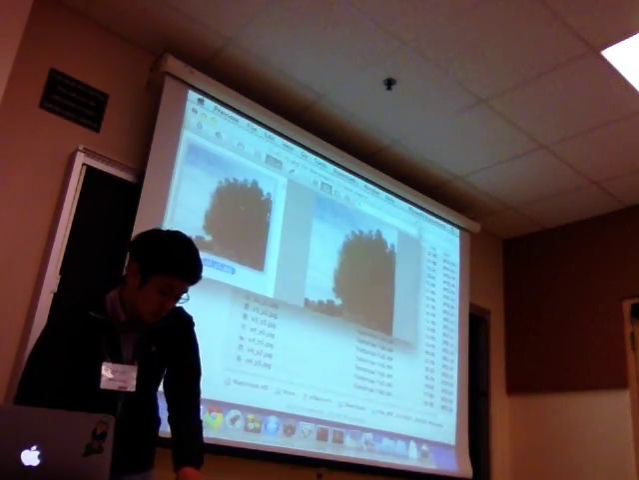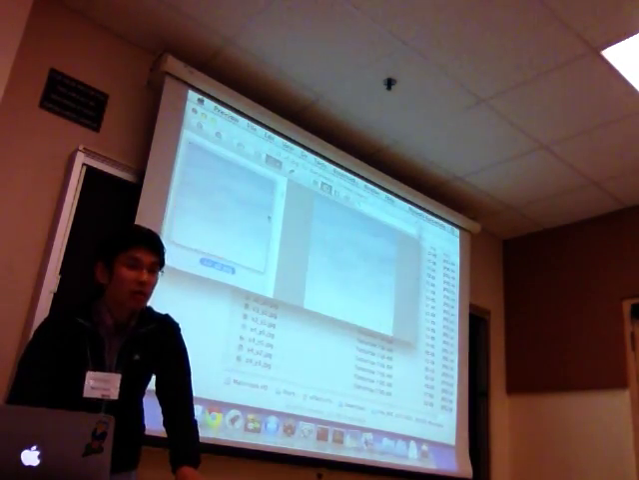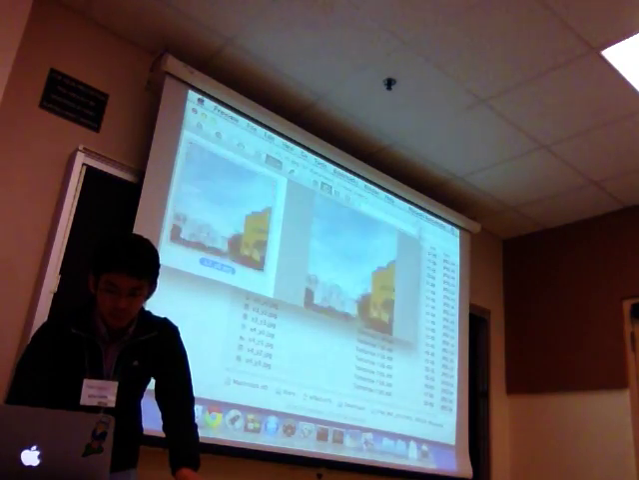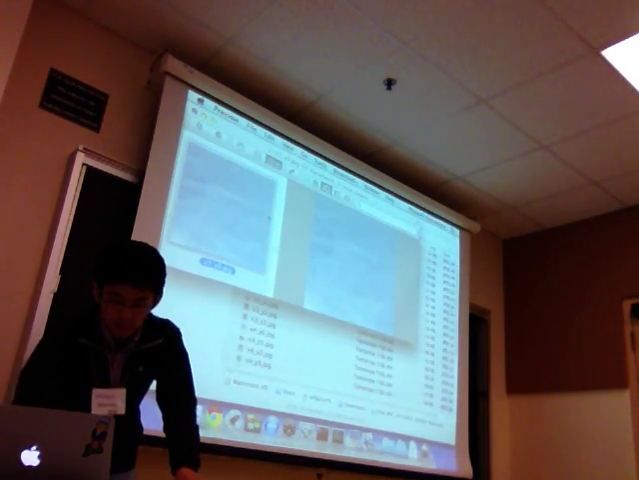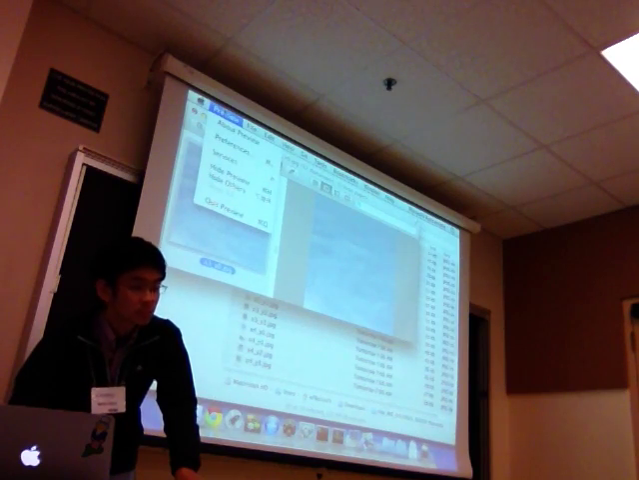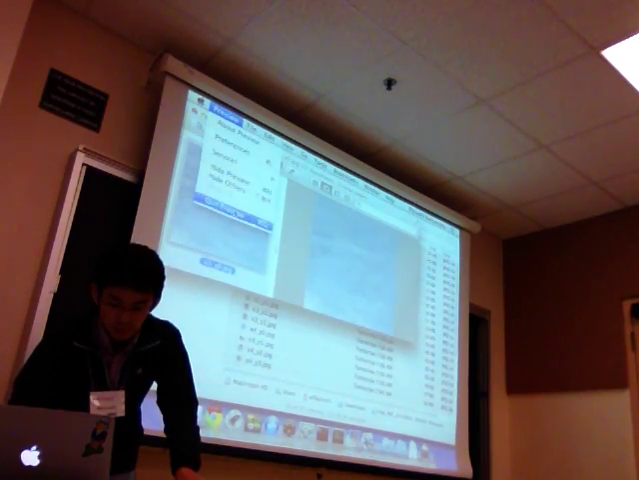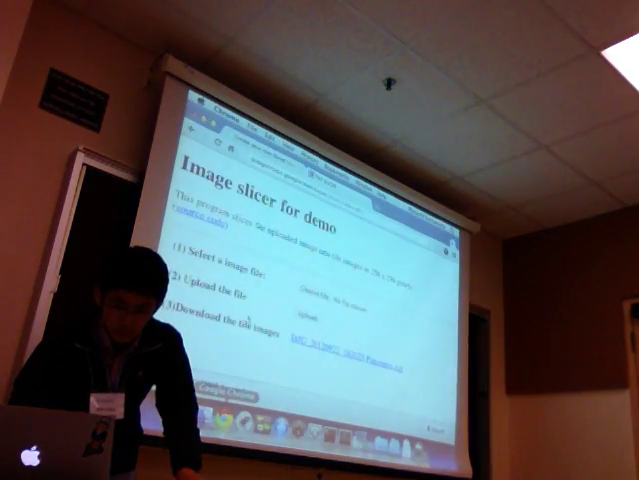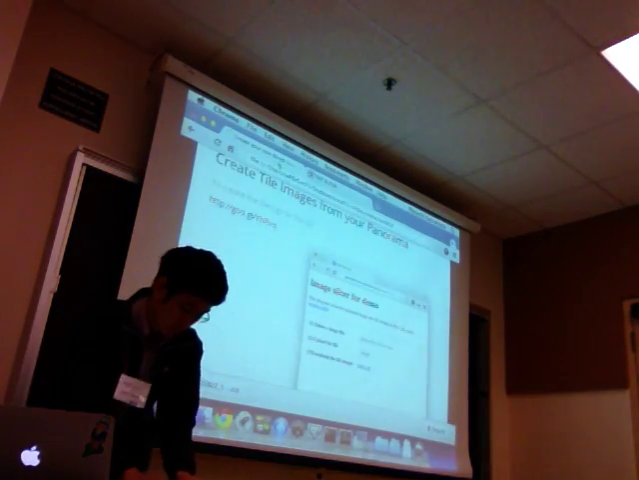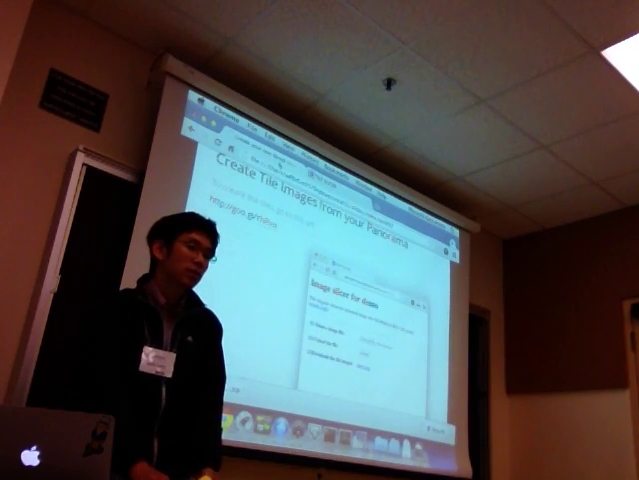So the image is divided into tiles like this. Looks like it's zero base. Yes, zero base. Okay, are there any questions at this point?